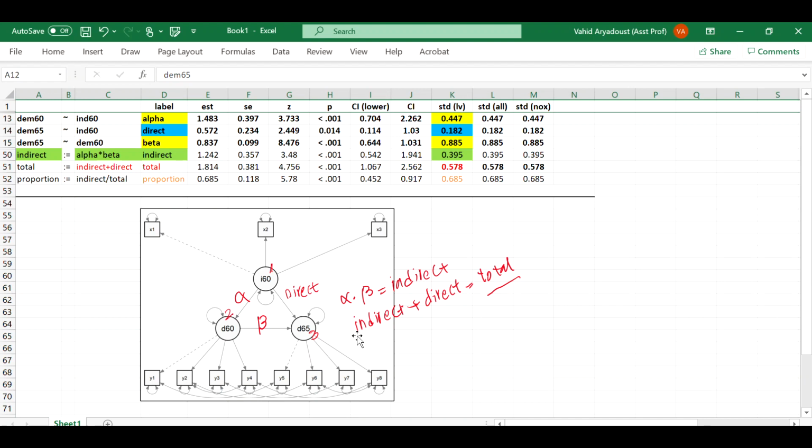Okay, so there are two types of effects. One is a direct effect from I60, that's variable 1, to D65, that's variable 3. That's the first one. The other one is also a direct one, that's from D60 to D65. For convenience, we can call the first one direct and the second one a beta. It doesn't matter what you call it, but since we need to include these in the formula, let's just stick with beta for this relationship between this latent variable and this latent variable. And the relationship between latent variable 1 and 2 can also be called alpha. So let's stick with alpha for this relationship as well.